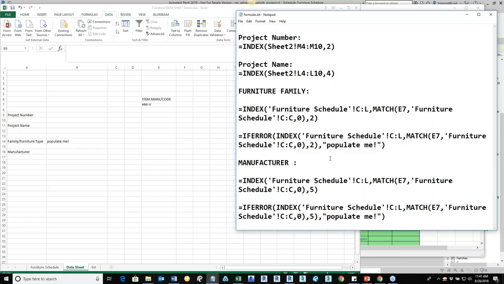But if you're taking screenshots or anything like that, here's some really great formulas to take a look at again. The index, and then the match, and then the IFERROR. That's kind of what we're going for here.